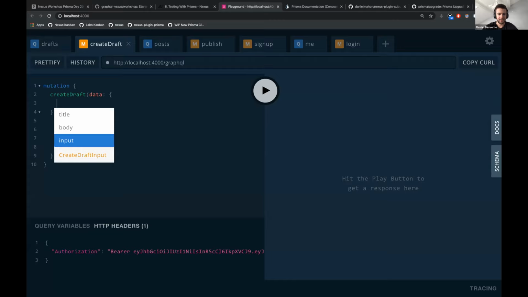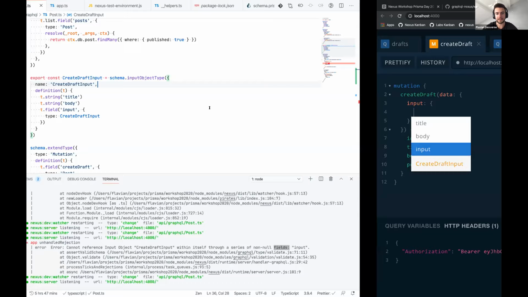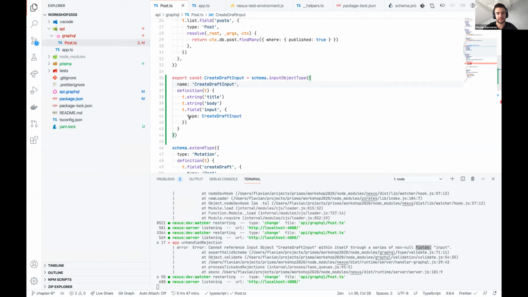Yep. There we go. We've just made it nullable again, and we do have here a recursive input object type. Hopefully that answers your question. And the answer is yes, it's very easy. Just reference your type, and it's just going to handle everything for you.